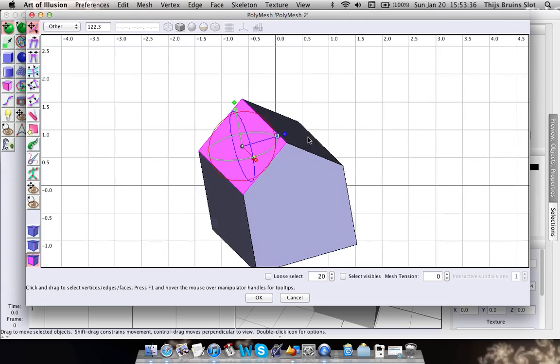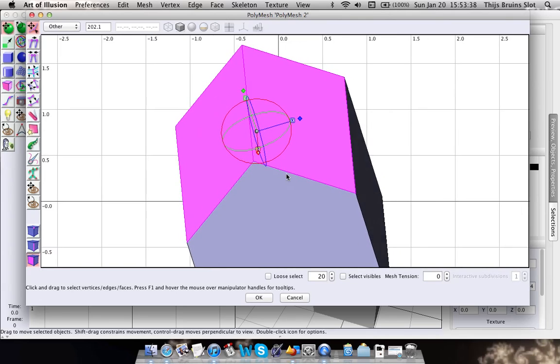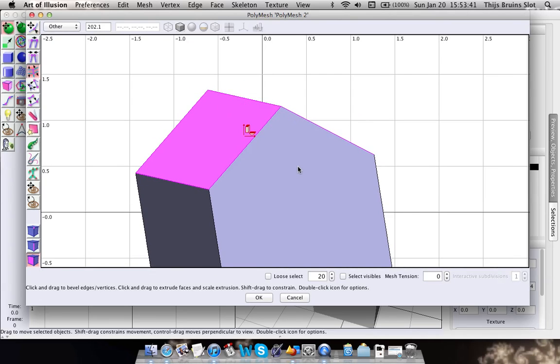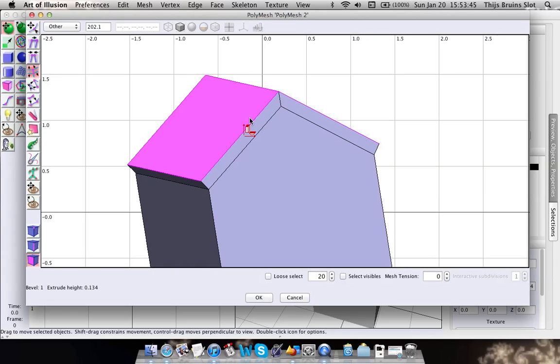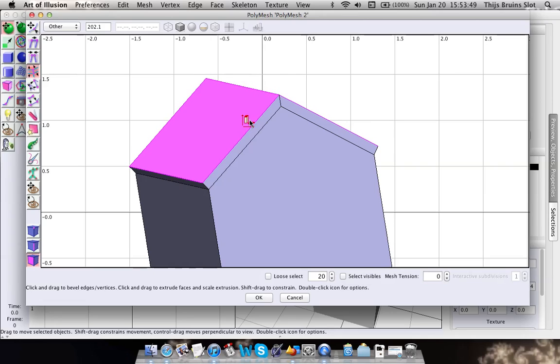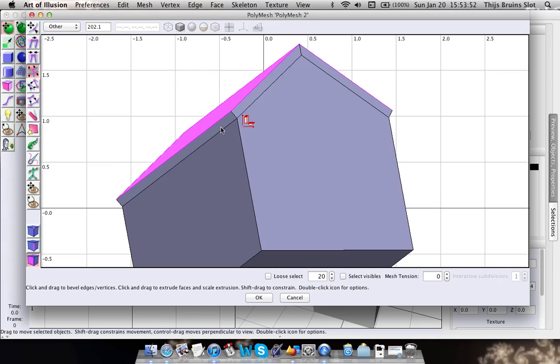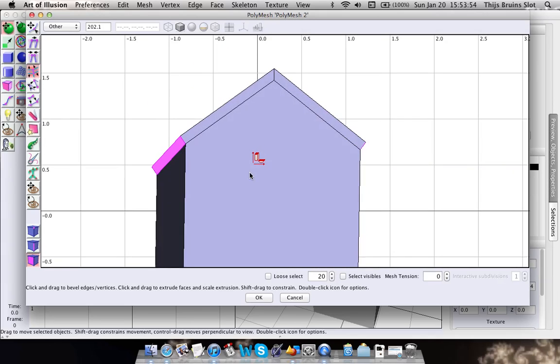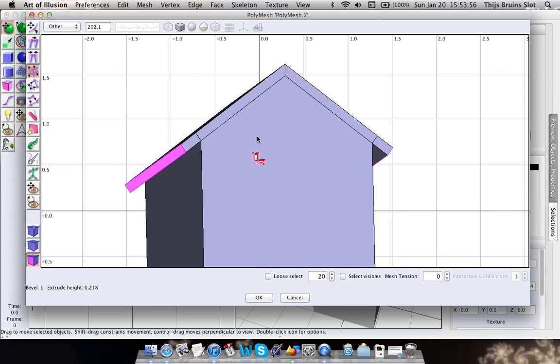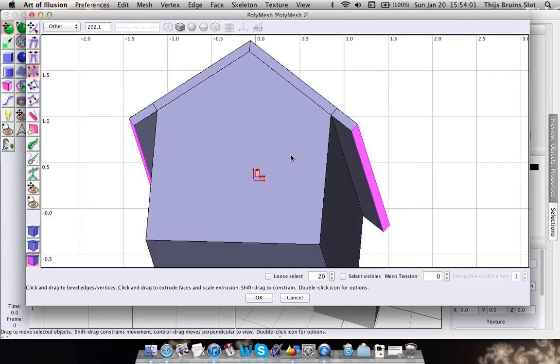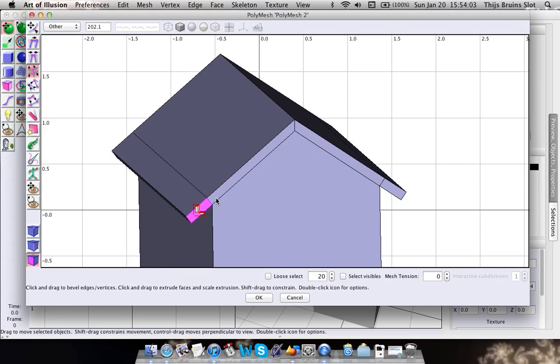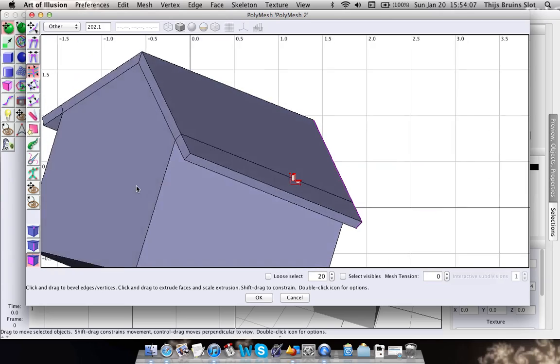And next, what I'm going to do is bevel these faces outward, and you'll soon see why I would want to do that. Because when I do that, I get these additional faces that I can again bevel outward to make this overhanging roof thing. And I'm also going to do that on this side.